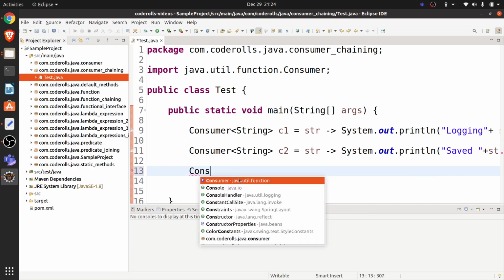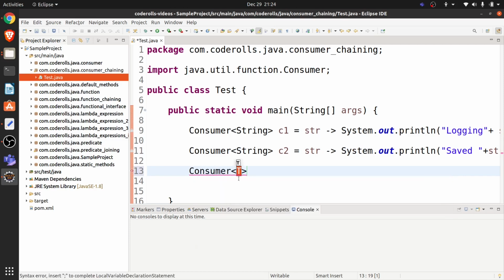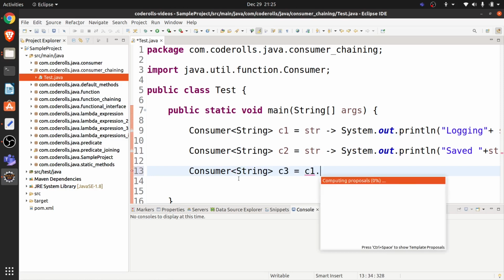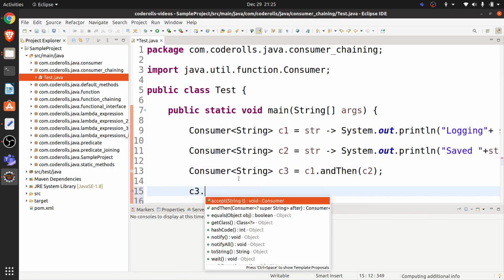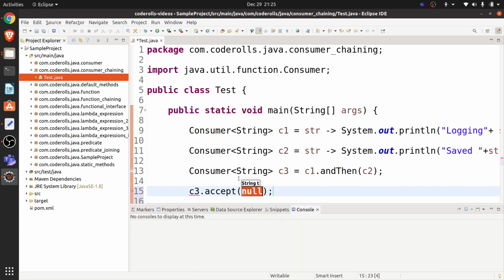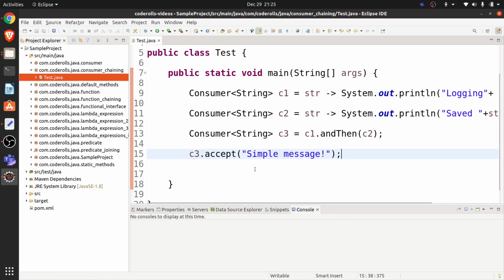So let's say Consumer string only, and I will give it a name C3, and here we will do C1 andThen C2. Okay, and here we can invoke the C3 dot accept method. Here we will be passing a simple message. So let's say simple message. Okay, save it and now we will run it.